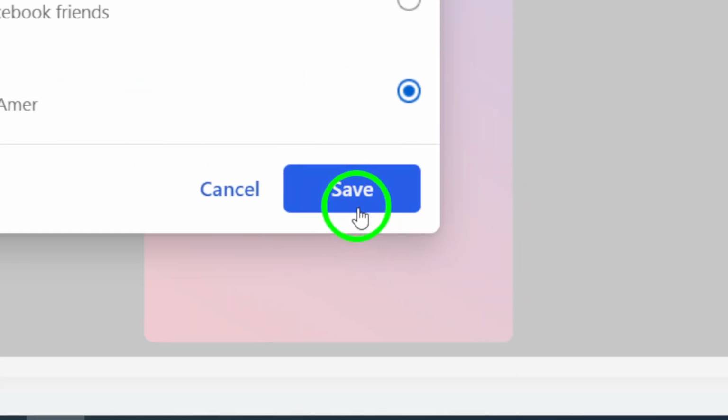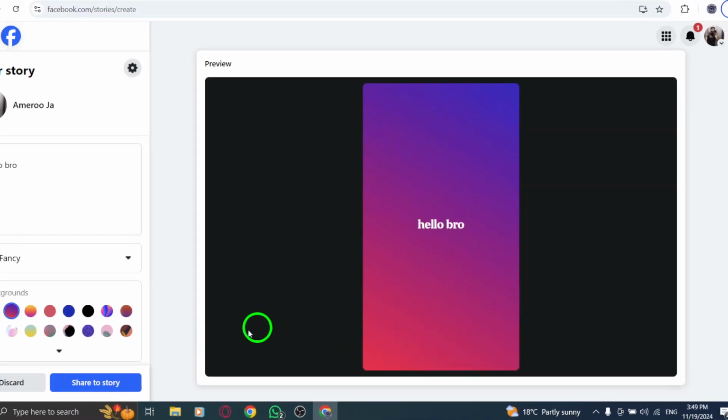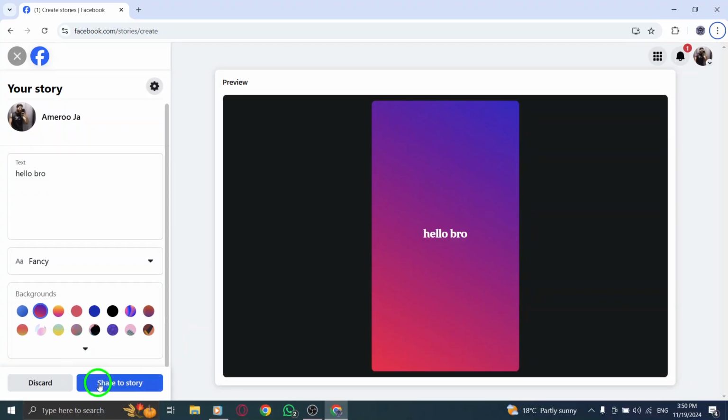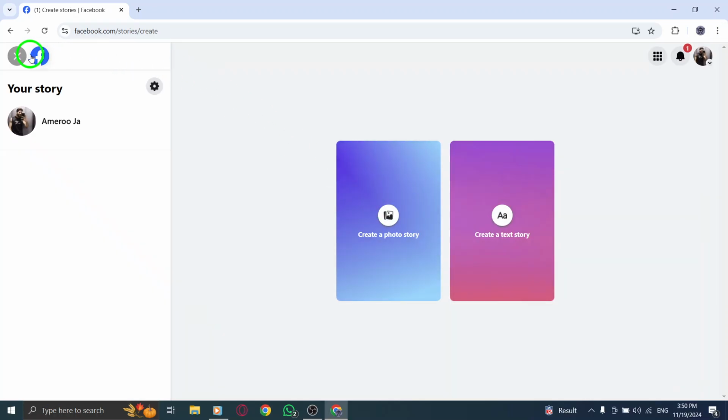After you've chosen who will see your story, click Save to apply your settings. Finally, click on Share to Story to post your text story to your Facebook feed. And that's it. Now you've successfully shared a text story on Facebook with a custom audience.